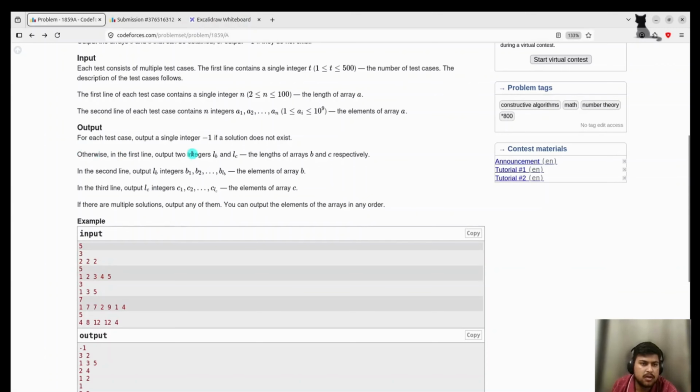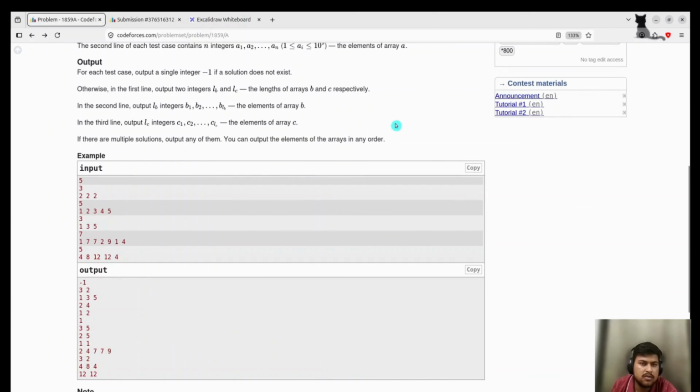What should be the output? Output -1 if the solution does not exist. In the first line, output the length of B and the length of C respectively. After that, output the elements of array B and then the elements of array C, like here. 3 is the length of array B, 2 is the length of array C, and these are the elements of arrays B and C.